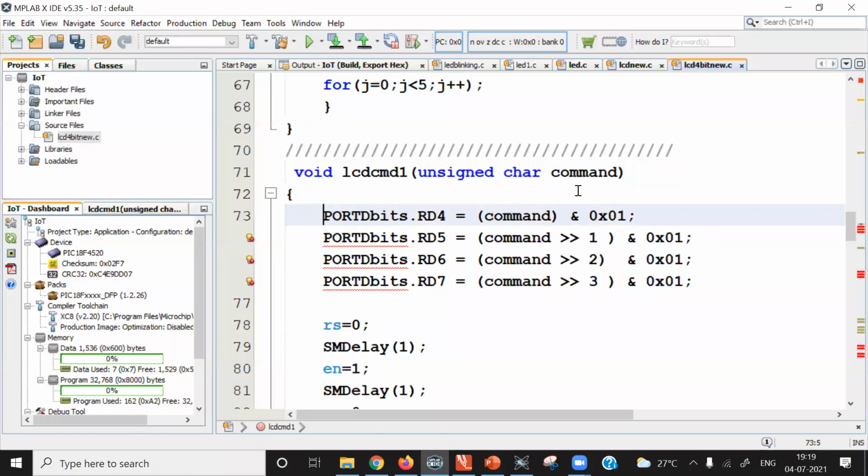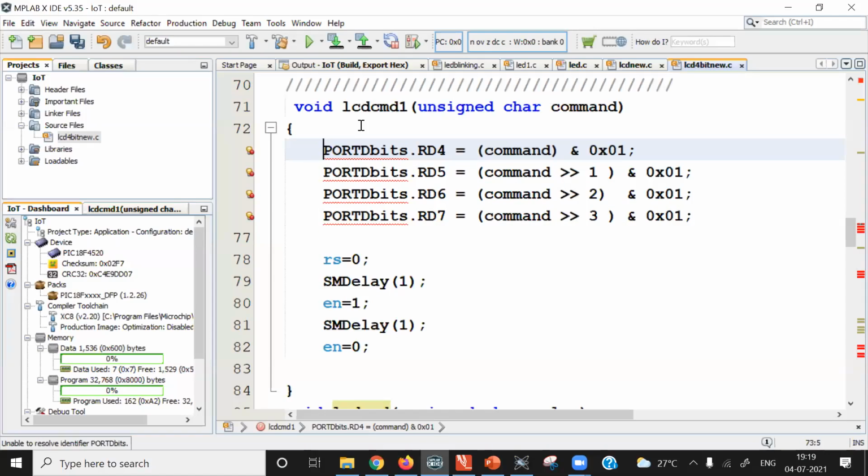This LCD CMD function receives incoming 8-bit data, and 4 bits of it are written to the 4 port pins of the PIC microcontroller, that is RD7, RD6, RD5, RD4. So 4 pins of port D are used for data transmission. In 4-bit mode of operation, we must write only 4 bits at a time, and those 4 bits are written to the upper 4 bits of port D, that is RD7, RD6, RD5, RD4. The purpose of shifting I will discuss later. Why we need to shift this?